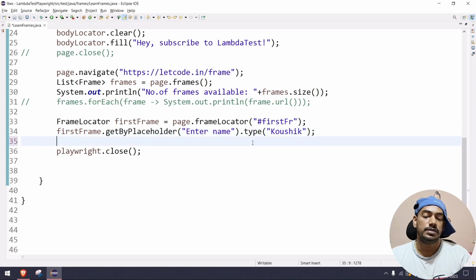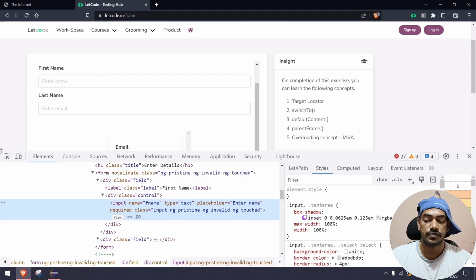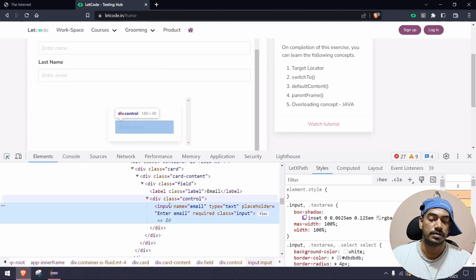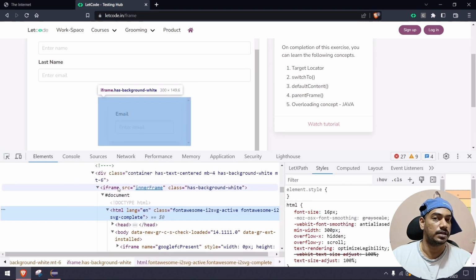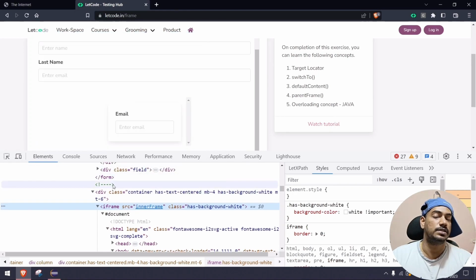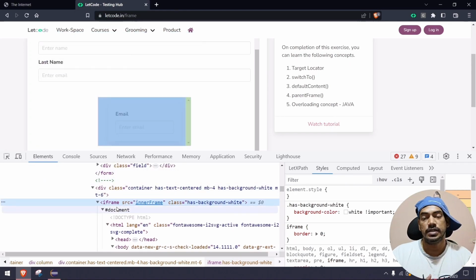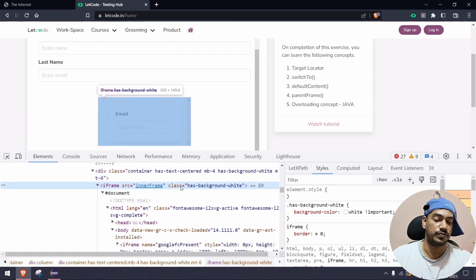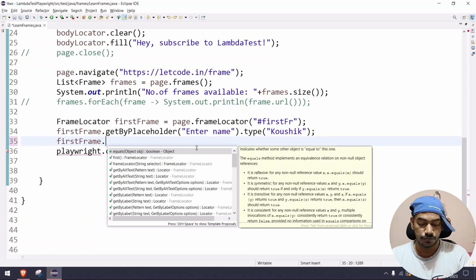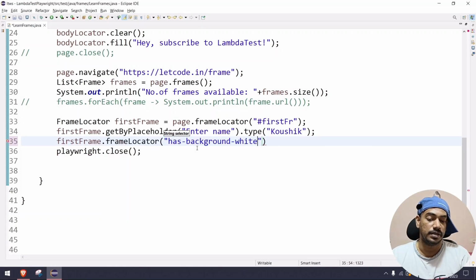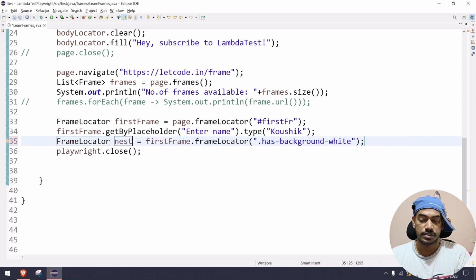Now this is how we interact with the first frame, which we already know. How do we interact with the nested frame? For example, if I go inside this thing, this particular input is actually within another HTML and within another frame, and this frame is located inside this particular frame. So this is your child or nested frame. How do we find this particular frame? Here we have a class called has background, right? I'm just going to copy that, and from the first frame I'm going to use frame locator again with my class, and this is going to return the nested frame.